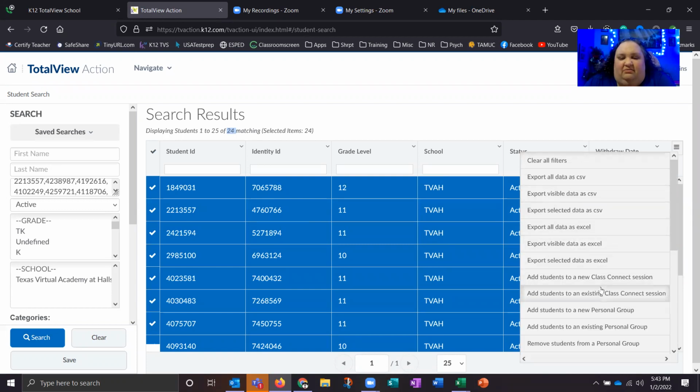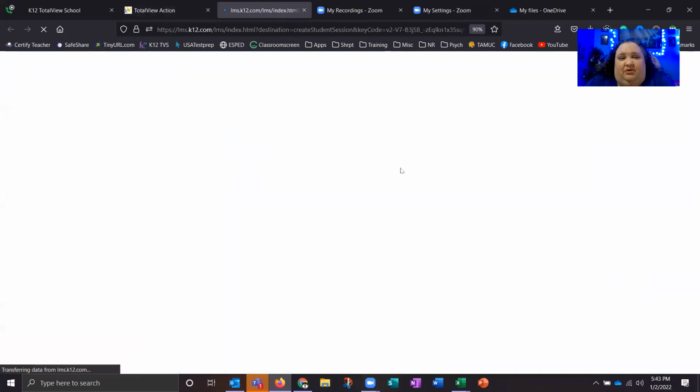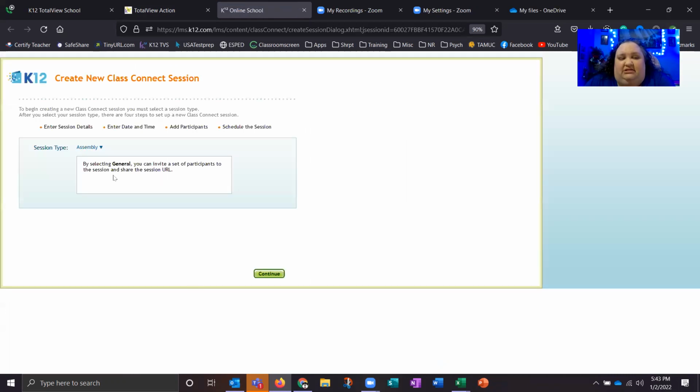And then there's two options to schedule a CC. You can either add them to a new one if you don't have one already set up, or you can add them to an existing one. If you've already set up your CCs and didn't add any kids, you could do this one. If you haven't set anything up, you can just add the new one. And what that's going to do is only add the kids that you just checked here.